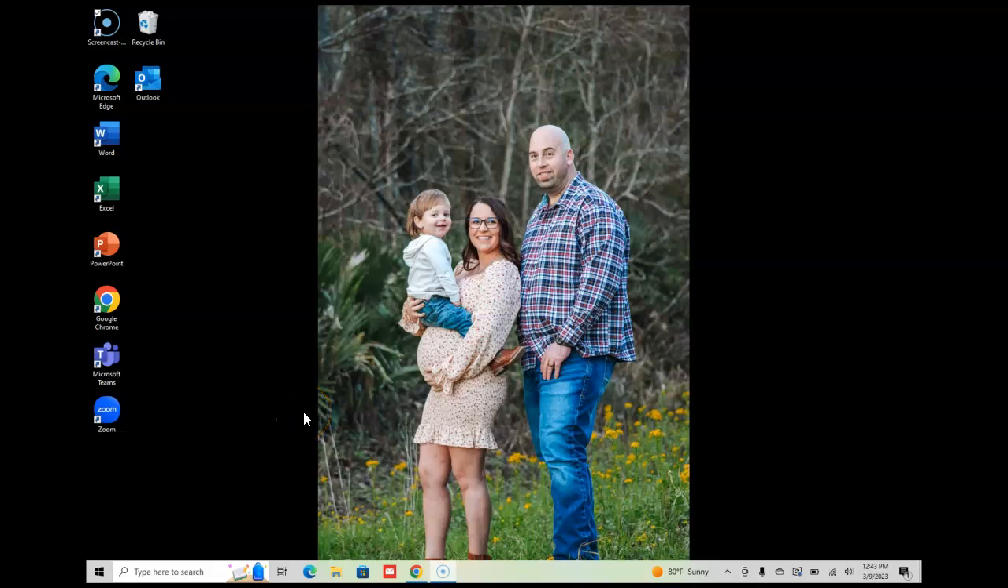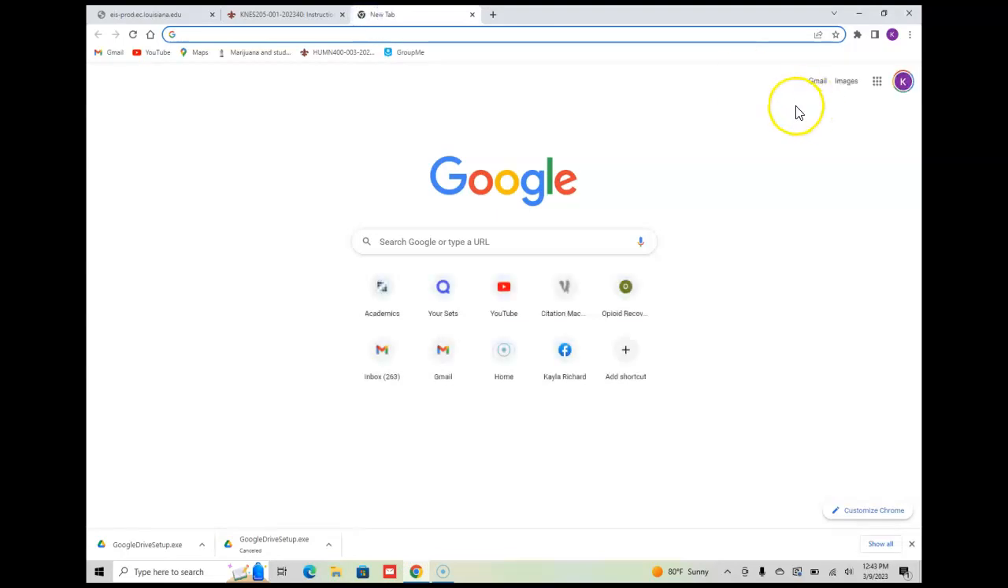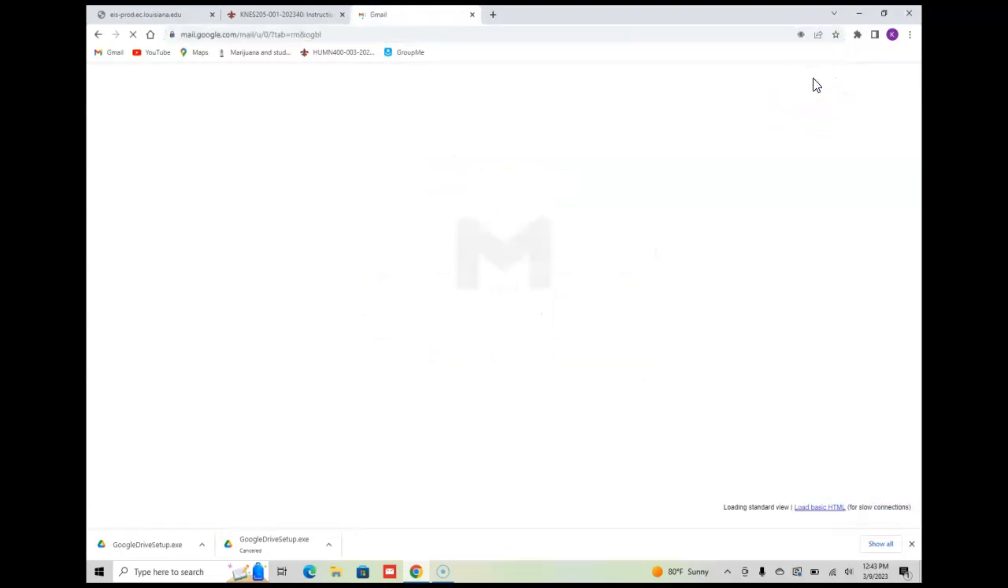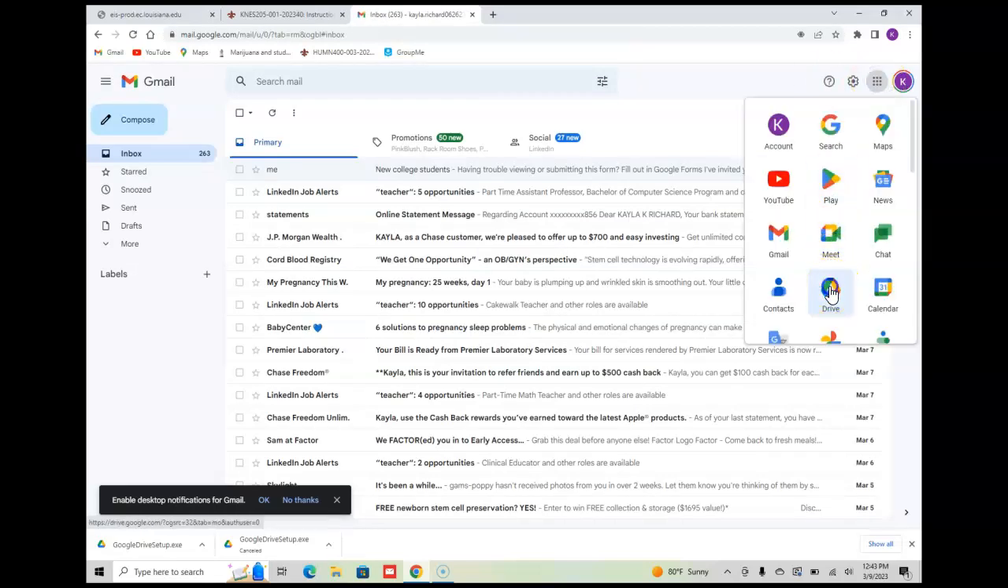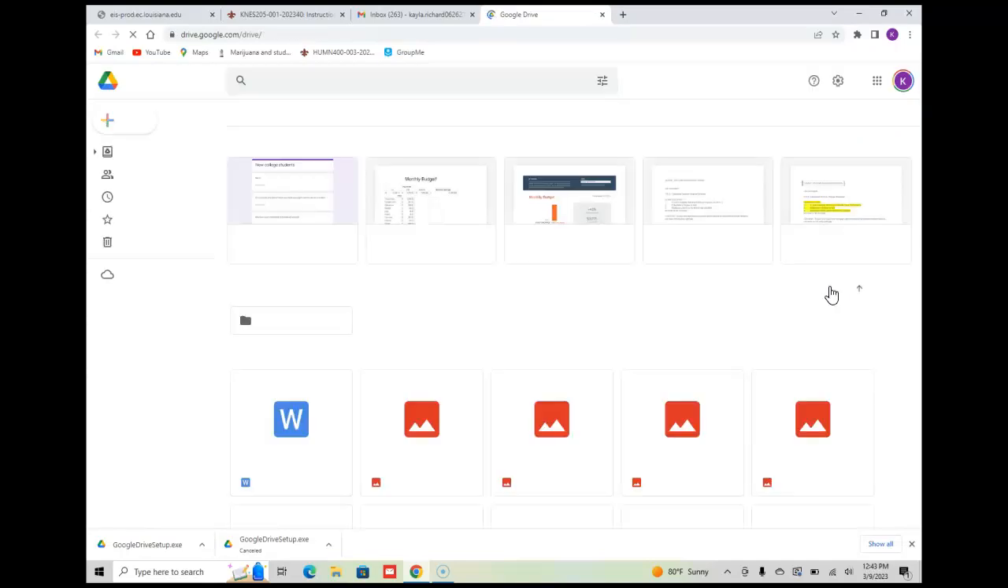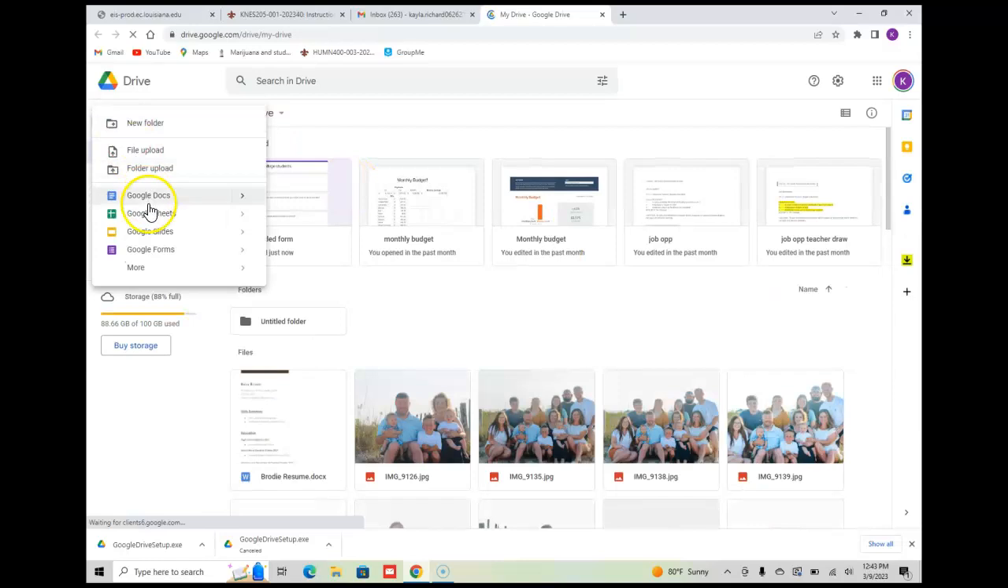For this week's assignment, we have to create a Google form. So I'm going to pull up my internet browser. I'm going to go to my Gmail account. I'm using Google, obviously. And then I'm going to go to Google Drive. I'm going to click New, Google Forms.